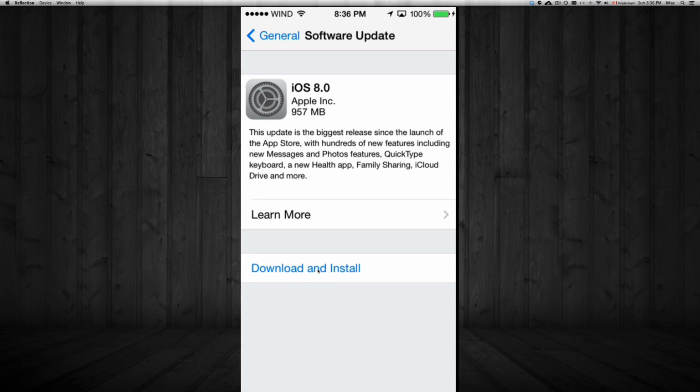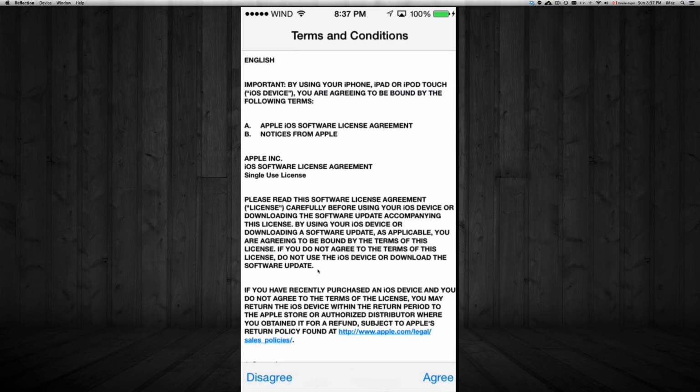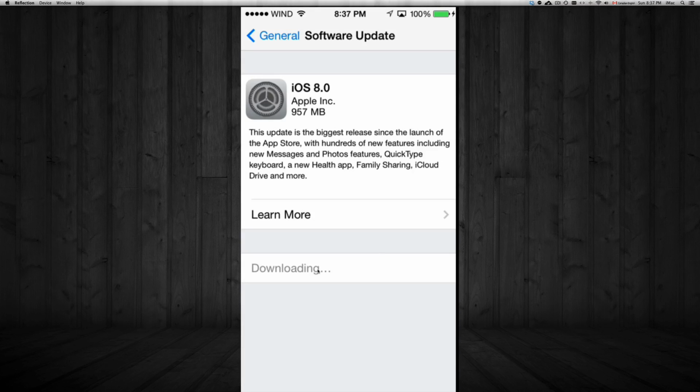Download and install. Now you can do this, like I said, connect to iTunes or straight from your phone. So we're gonna do it straight from the phone itself. So just click there. Just click on agree. And it's gonna start downloading, okay? Now, this all depends. It may take a long time, it may not.